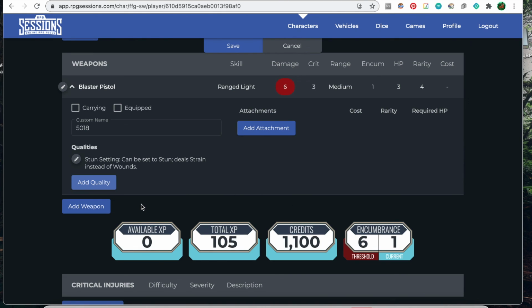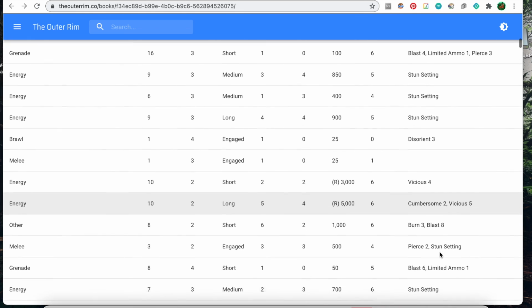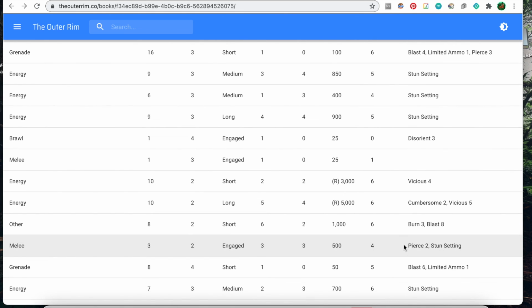Alright, let's see what other weapons are available. I want to take a look at some of the specials because I want to know how they are going to affect the weapon. For example, an item with Vicious is going to increase the lethality of a critical injury. An item with Cumbersome is going to require the number attached to Cumbersome in Brawn, so Cumbersome 2 would require a Brawn of 2. An item with Pierce, such as this one right here, allows you to pierce through armor, and so on and so forth.